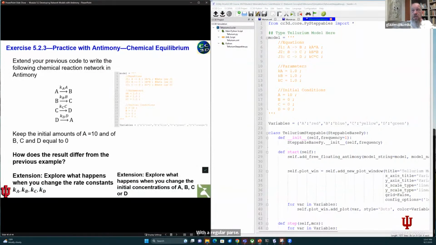Okay, so our next exercise is called chemical equilibrium. Take the code that you just wrote, add one line to it, and now have D wrap around and turn back into A. And tell me what happens.